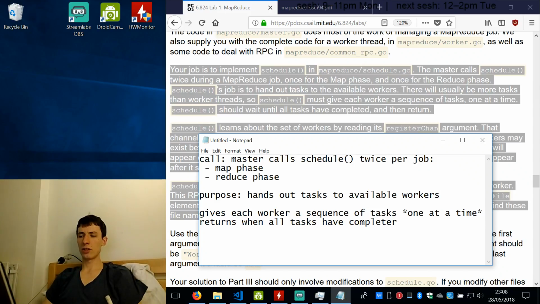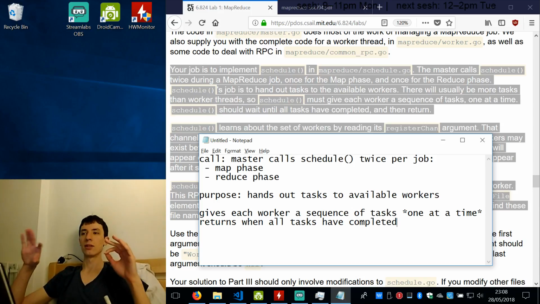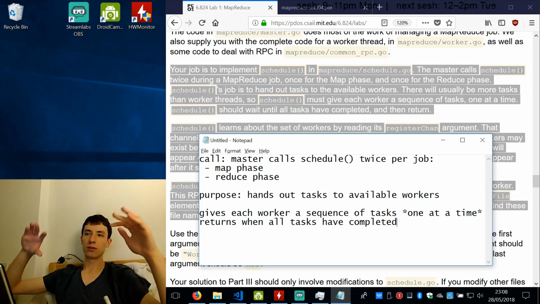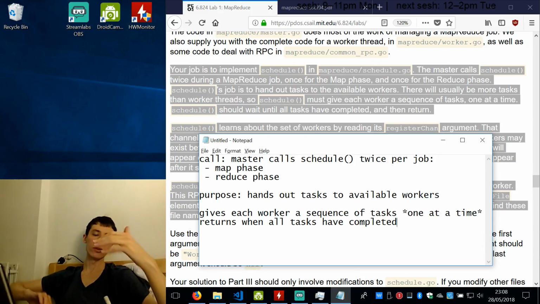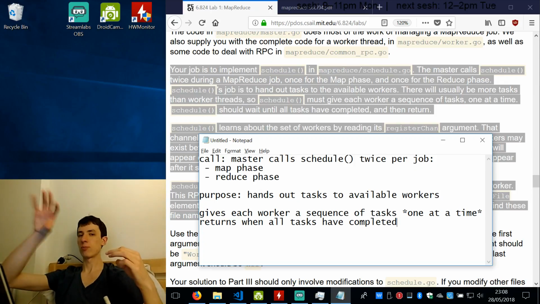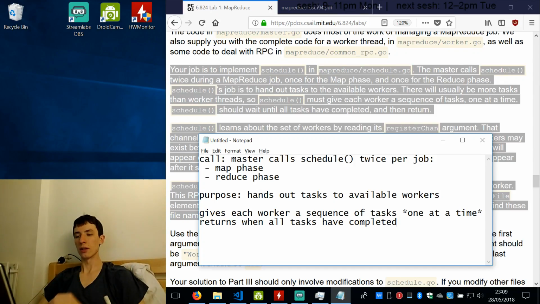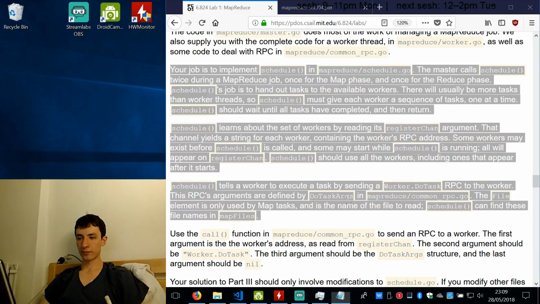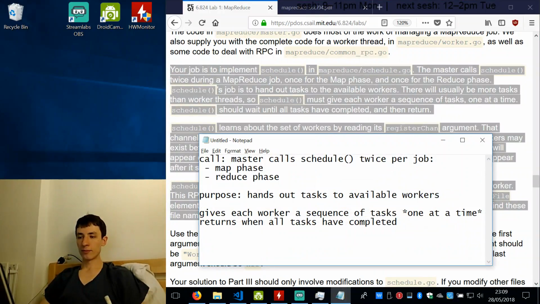Initially schedule knows all the map tasks before the map phase, and it knows all the reduce tasks before the reduce phase. So it has to send them out and wait for all of them to register as done, and then it exits. That's the highest level conceptualization of what schedule is. If we split the code up, that's kind of what it looks like. Okay.